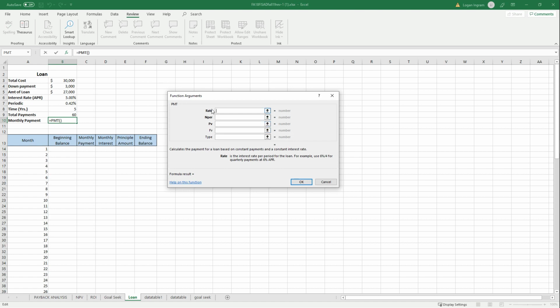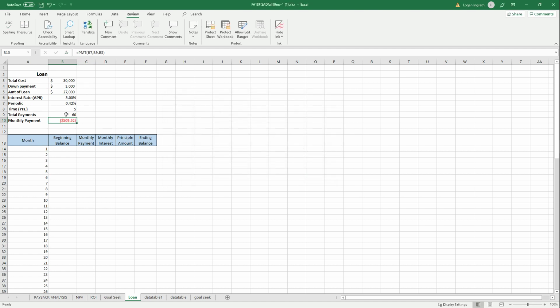Now for this rate right here, we're just going to be putting in the periodic, which will be B7. For NPER, we're going to put in B9, which is the total payments. And for PV, we're going to be putting in B5, which is the amount of loan. And this will give a negative value since it's a payment, so we're just going to put a negative sign in front of payment to keep that positive.